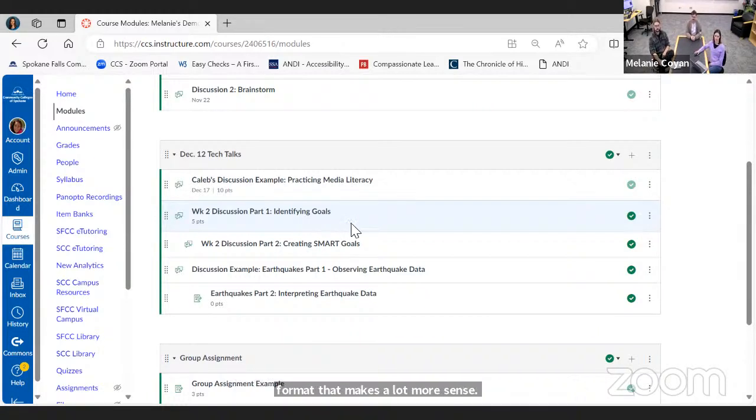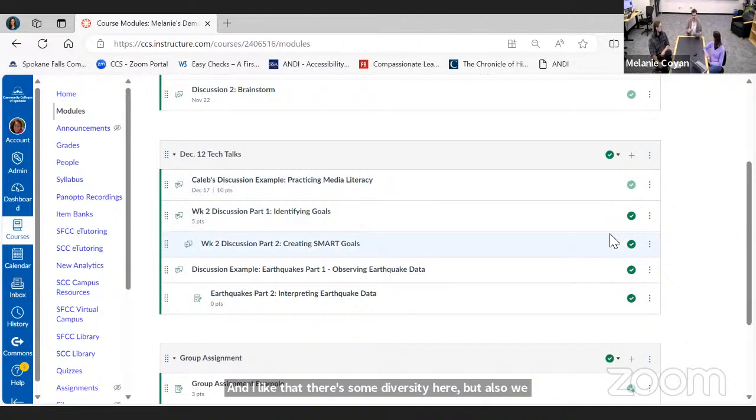Cool. Well, I really liked both of your examples. And I like that there's some diversity here, but we also started converging on some similar best practices, because once you've identified what the drawbacks are in a discussion and then thought about how to address those, it really does help guide your discussion design a little bit.